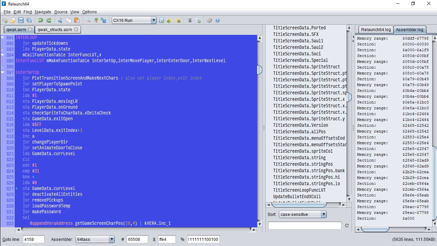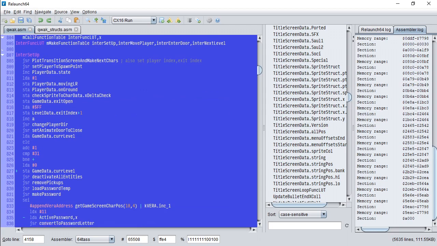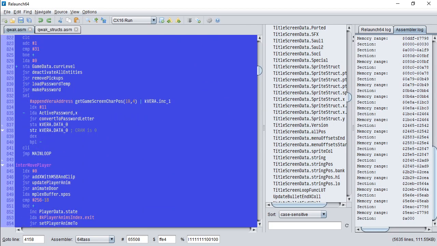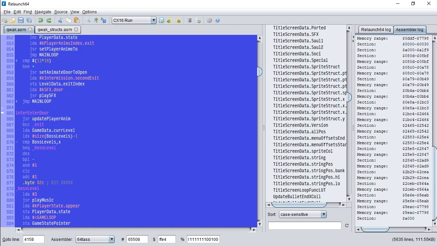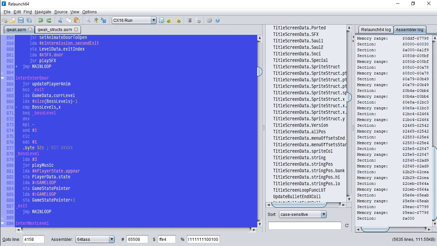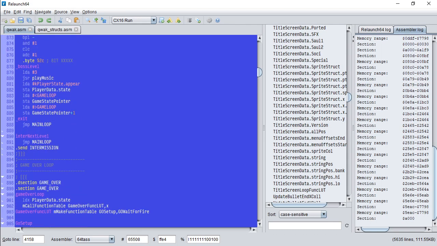Intermission. I mean, there's not much to it. We plot the level, we generate and plot the password. We make the player walk along. There's a bunch of hideous self-modifying code to animate the two doors. When I originally wrote the code, I didn't think about the intermission, and it's like, oh, I have to have two doors on the screen at once. Yeah, bunch of horrible self-mod code.